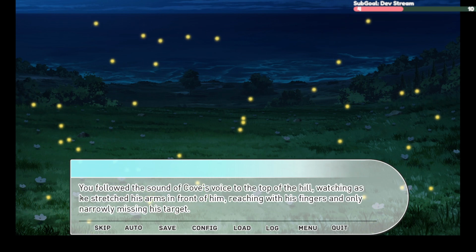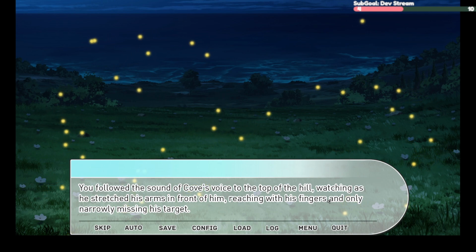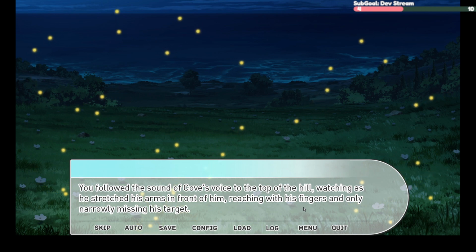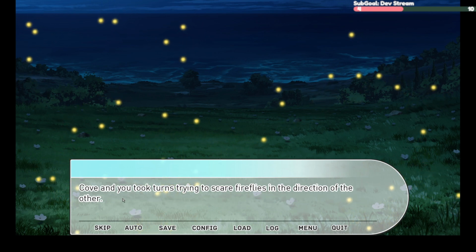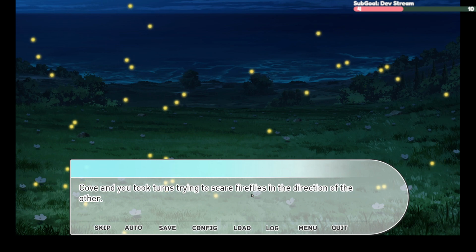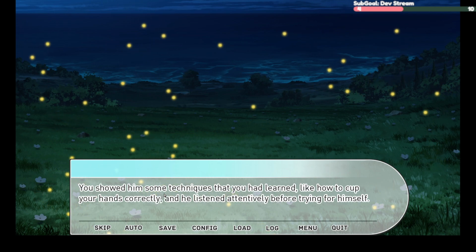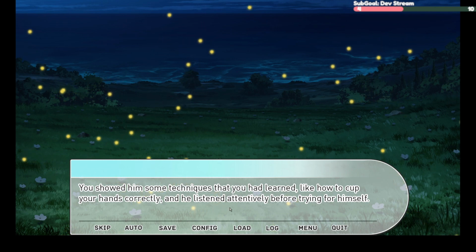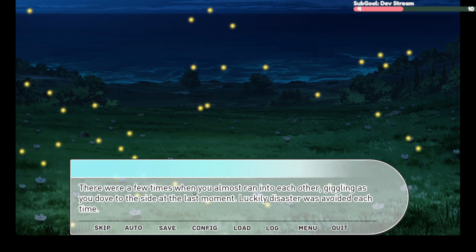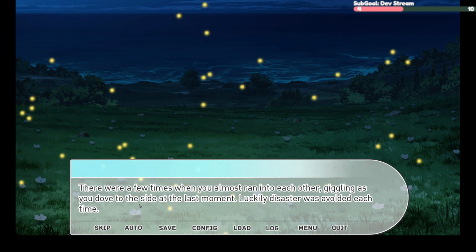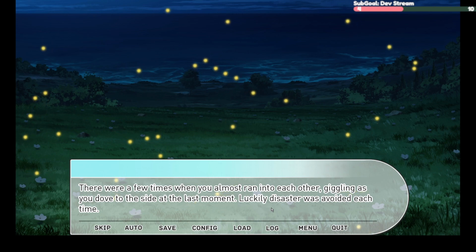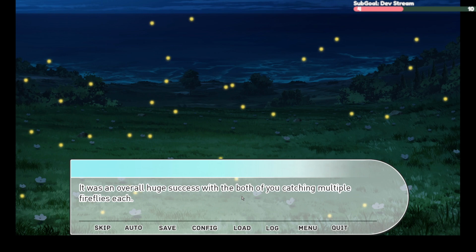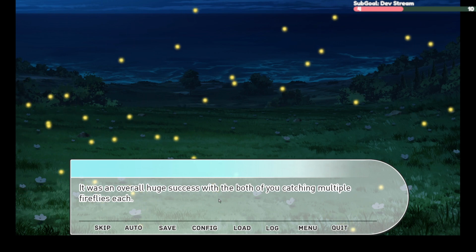Basil, this way! You followed the sound of Cove's voice to the top of the hill, watching as he stretched his arms in front of him, reaching with his fingers and only narrowly missing his target. Cove and you took turns trying to scare fireflies in the direction of the other. You showed him some techniques that you had learned, like how to cup your hands correctly, and he listened attentively before trying for himself. There were a few times when you almost ran into each other, giggling as you dove to the side at the last moment. Luckily, disaster was avoided each time. It was an overall huge success, with the both of you catching multiple fireflies each.